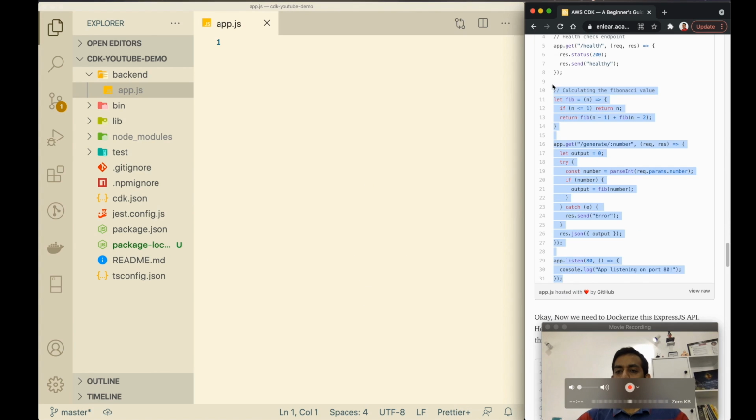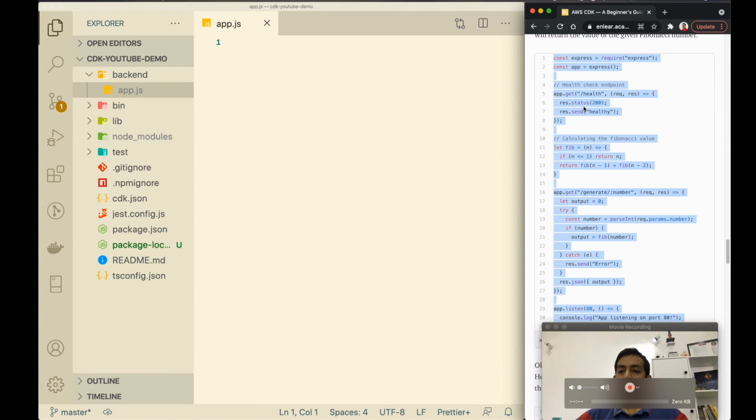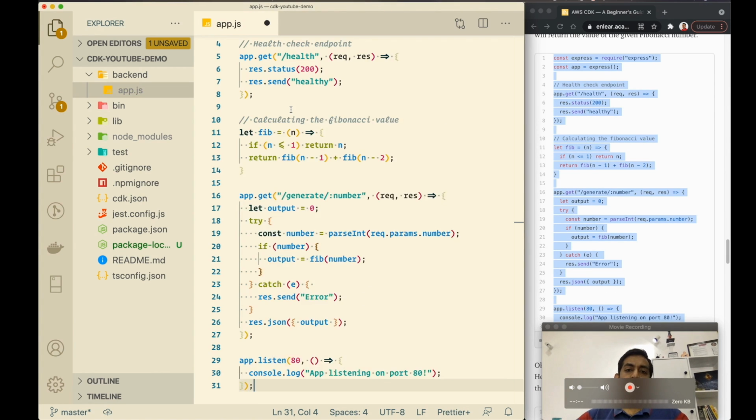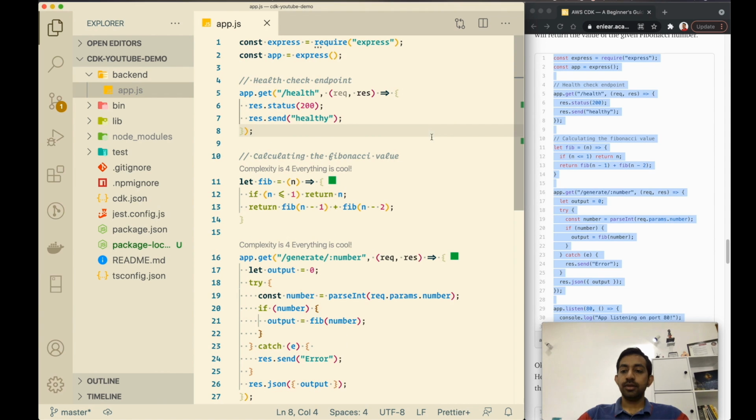Now let me copy the code from the blog and paste. Up here I'm requesting Express.js, and then I'm creating an Express.js app, and then I have added a couple of routes. The first route is /health. This is actually required for our load balancers to make sure the server is up and running. Now we are going to Dockerize this server. And by the way guys, we haven't yet used any CDK. Right now we are building our backend application code. This health endpoint is only returning a text called healthy with the status code of 200.